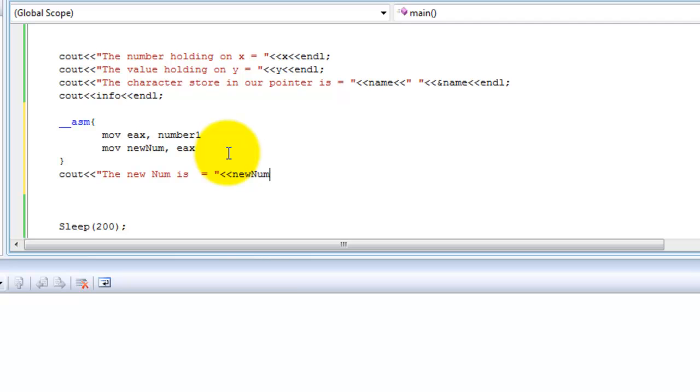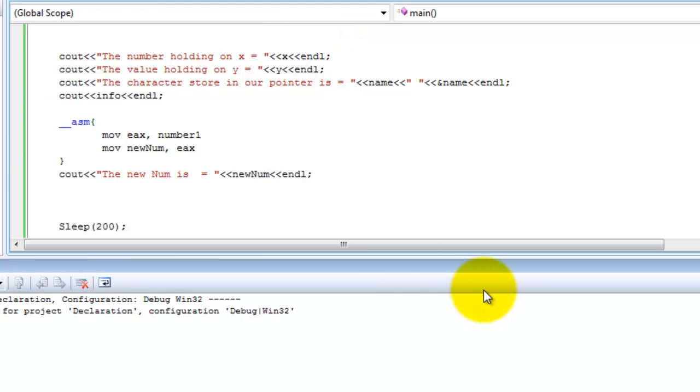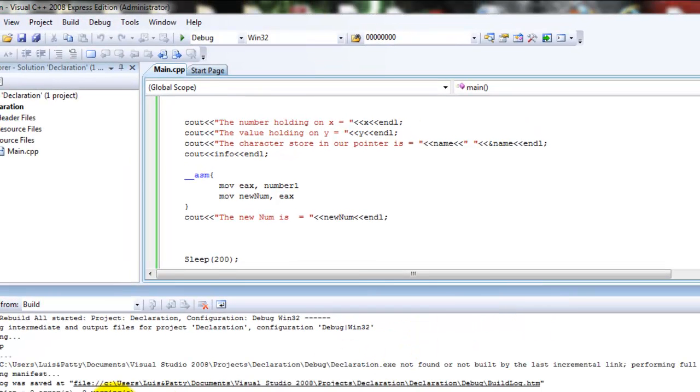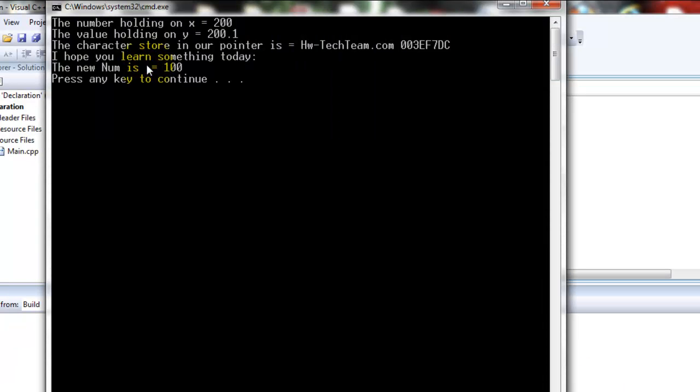new num. As you can see, and you end the line to get to the next line, we're going to have no error, I guess so. We don't have any error. Our program build is complete. Now after this, start without debugging, and as you can see, the new num is 100. I hope you learned something in this assembly language too.